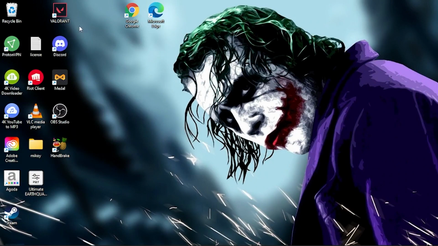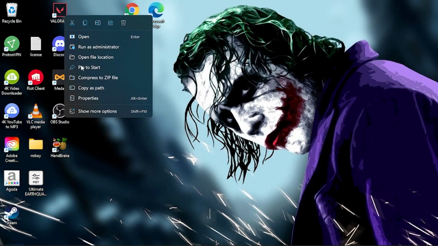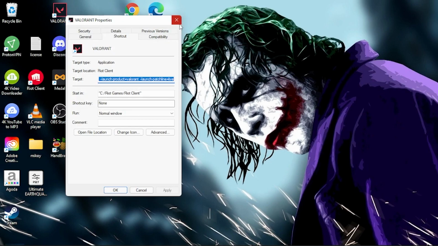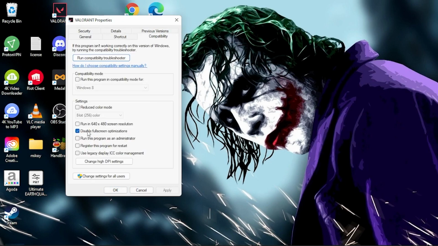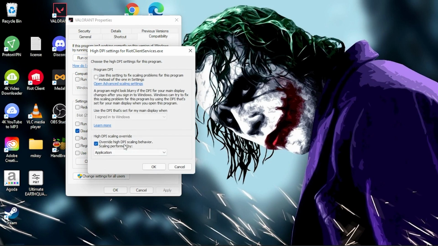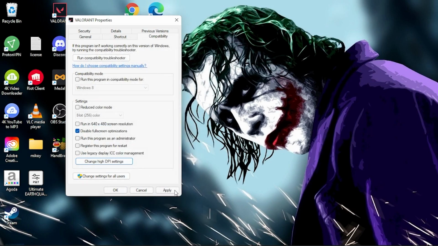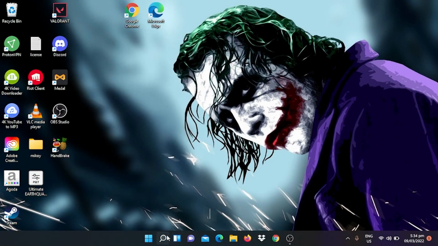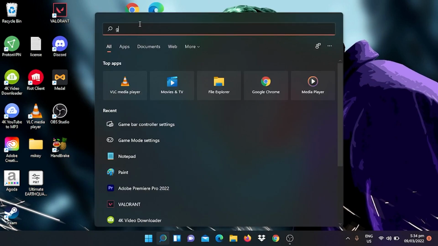So first, just go to Valorant, right-click, click Properties, Compatibility. Press this, disable fullscreen optimizations. Then change high DPI settings to override, application. Click OK. OK. Apply. OK. Then search here for Game Mode.